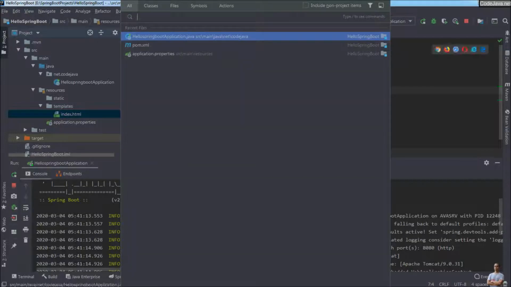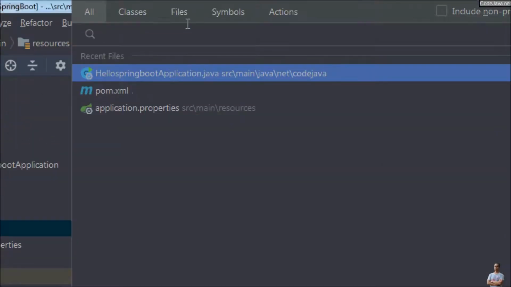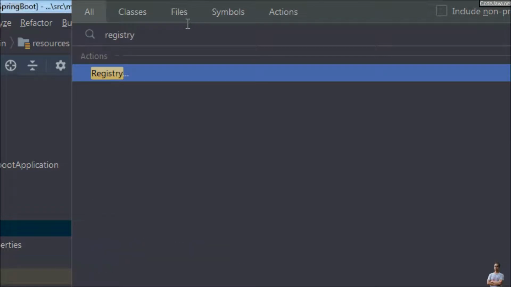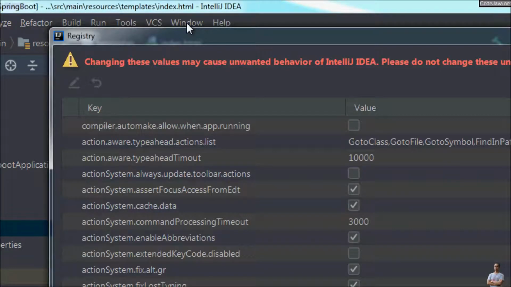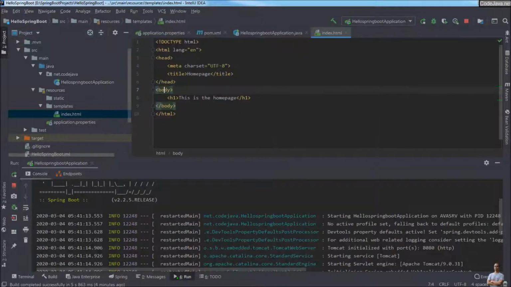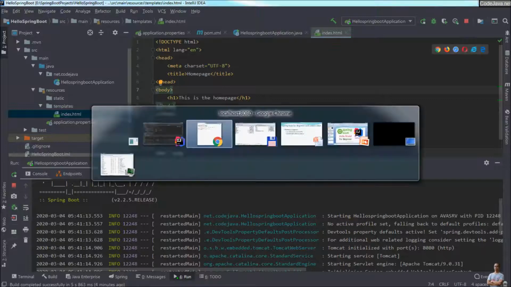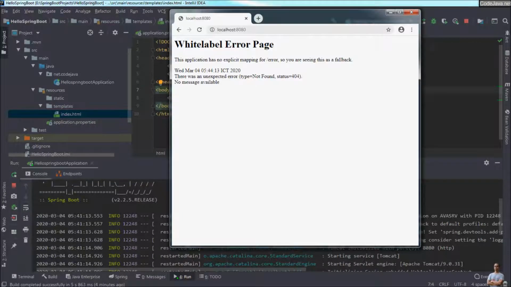Here you see, and type registry, enter, and in this registry you make sure that you find this key, compiler.automake.allow.when.app.running, and check it to enable. Close. Okay, now let's try to refresh.